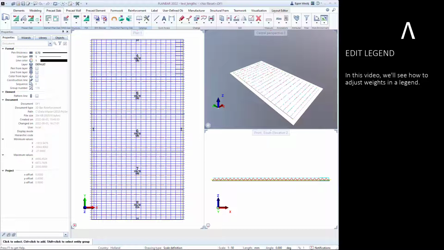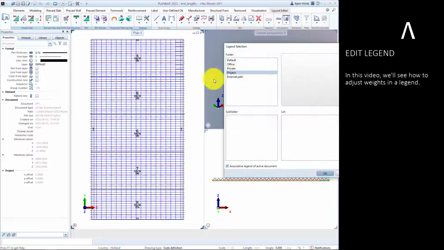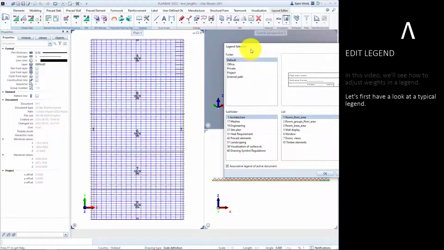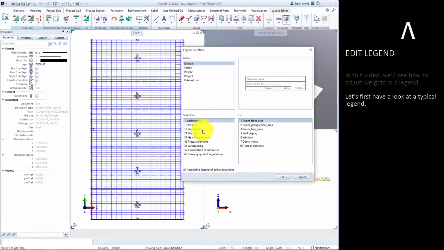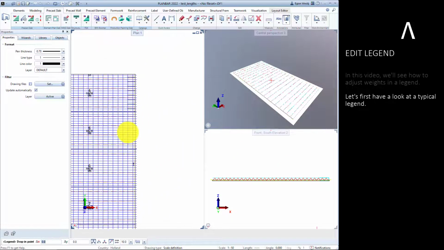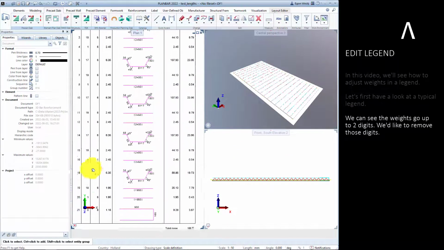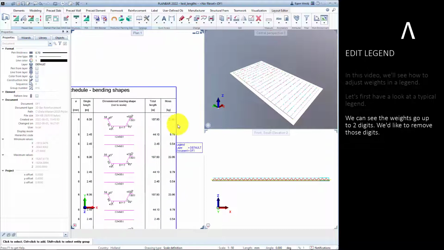In this video, we'll see how to adjust weights in a legend. Let's first have a look at a typical legend. We can see the weights go up to 2 digits. We'd like to remove those digits.